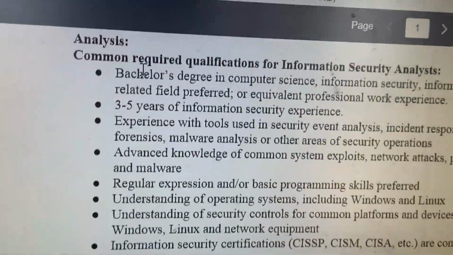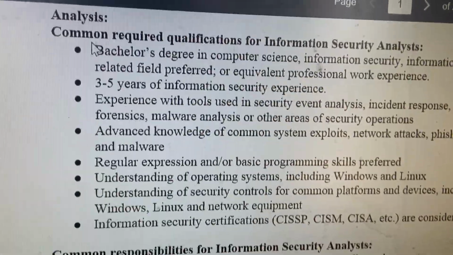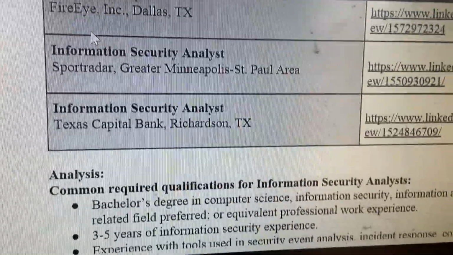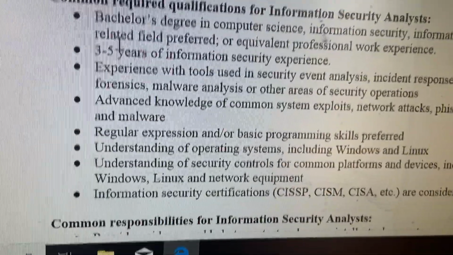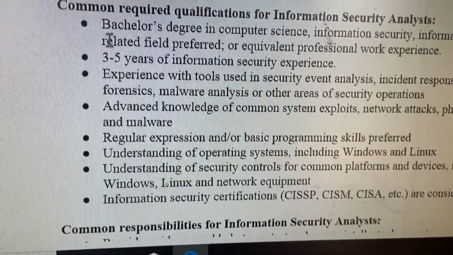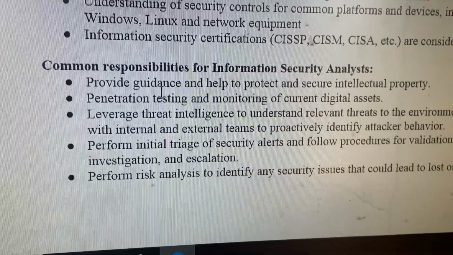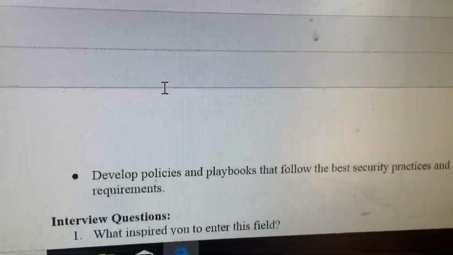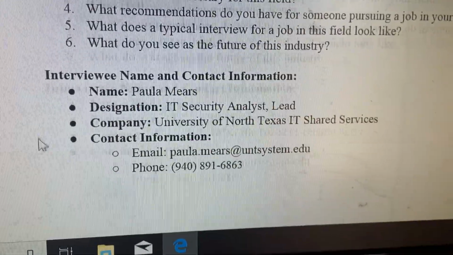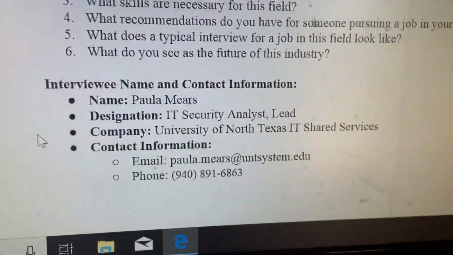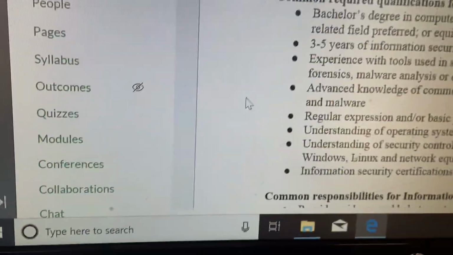So again, a good memo format where they have subheadings, they have tables, they have things that make it easy to skim, make it easy to read, right? All the common requirements and then common responsibilities that these job postings asked, interview questions, interviewee name, and contact information, right? So you can do all of those. You can choose to do it the way you want it.